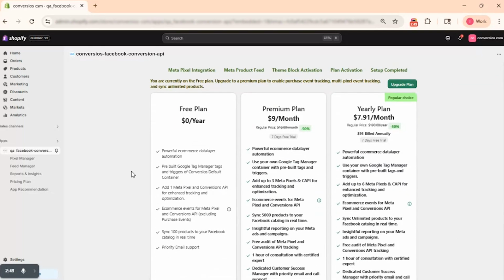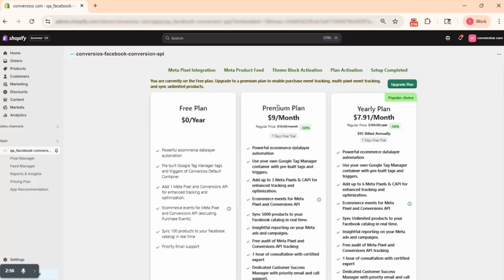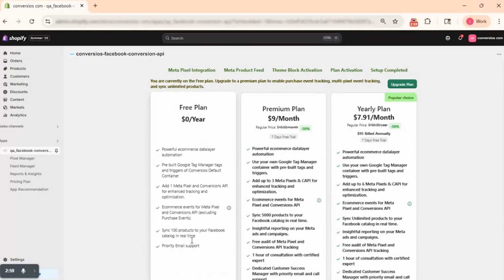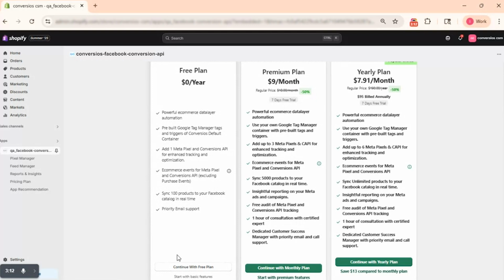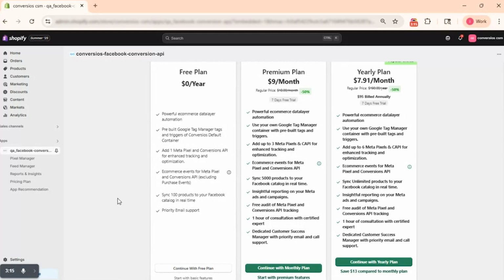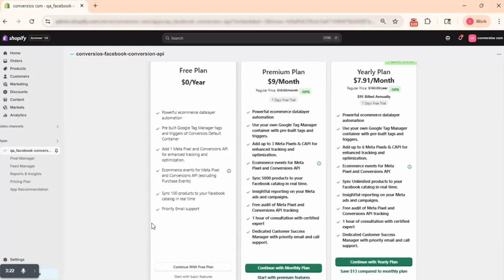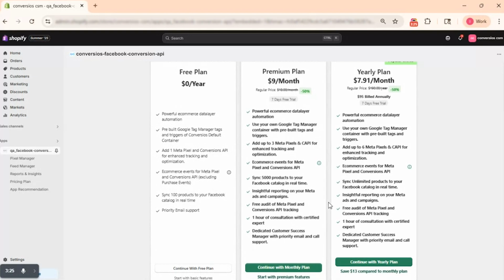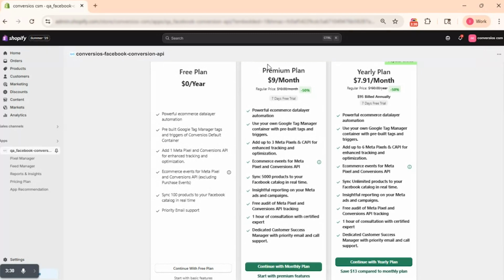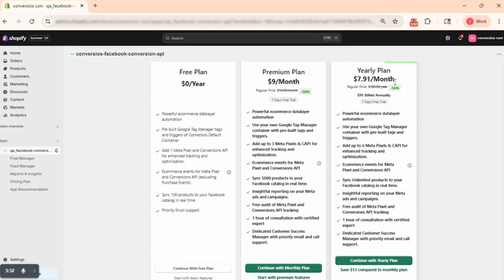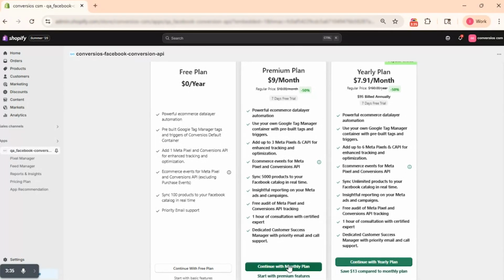This is the page wherein you see the options available for the plan with this app. Alright, now there are three options available: free plan, premium plan and yearly plan as well. Now with the free plan, you will have the tracking and you will have an option to add one Meta Pixel and Conversion API. And for tracking purpose, purchase event is not available with the free version of this app. If you want to have end-to-end tracking and multiple pixel option as well, you can go ahead with either monthly plan or yearly plan. So for now, let's go ahead with monthly plan.